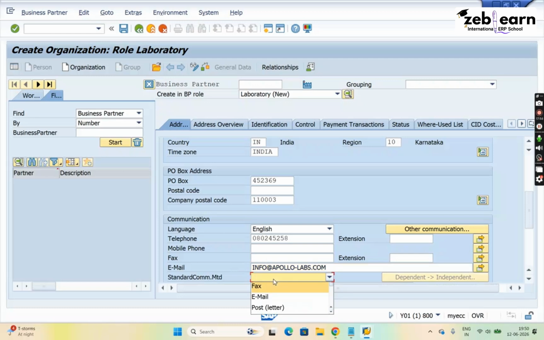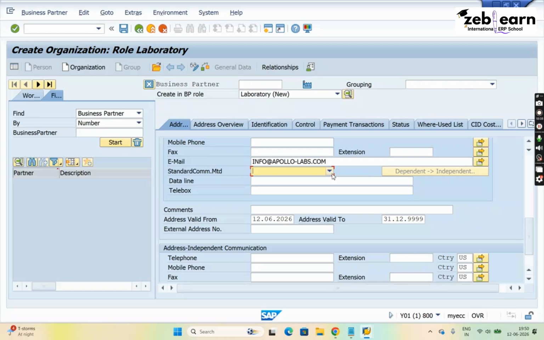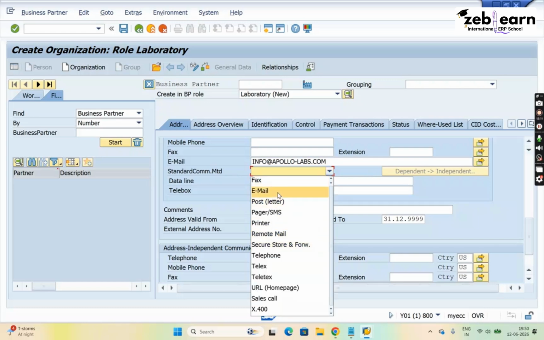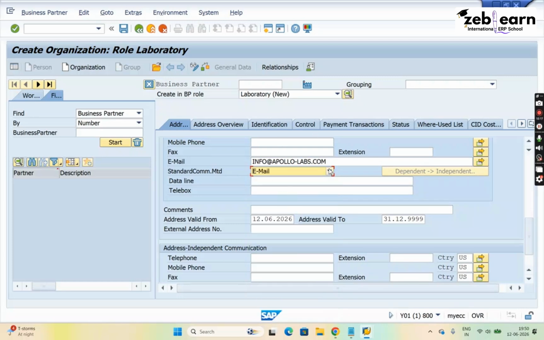Now further, standard communication method. Whenever you have to communicate with this laboratory, how are you going to communicate? Are you going to call them or are you going to send an email? Exactly what method are you going to use for communication? That also we have to maintain here. Normally we send an email. All the official communications happen through email. So you can add that. Data line and telebox are other communication methods which we normally don't use nowadays. Either we use telephone number or email address.